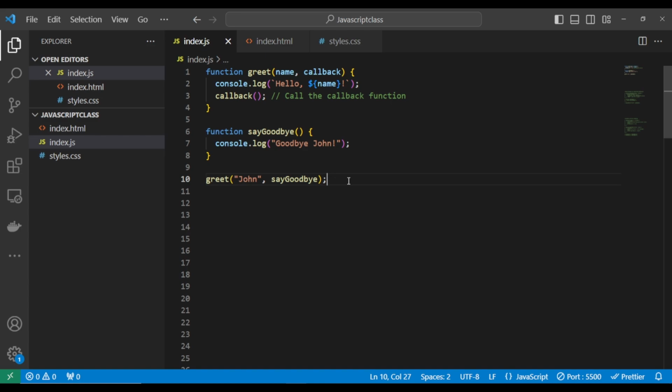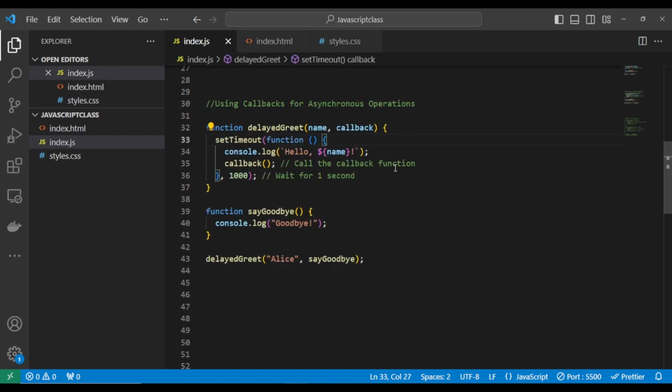Let me quickly show you another example. In this example, I'm just trying to explain how you can also use your callbacks for asynchronous operations. Let me explain what asynchronous operation means. Asynchronous operation means when your functions and your code are running independently, no one is blocking each other. That's what we mean by asynchronous. Let me show you. This is a simple function called delay greet.